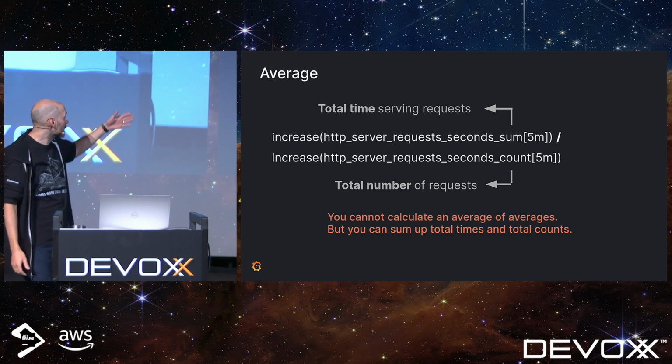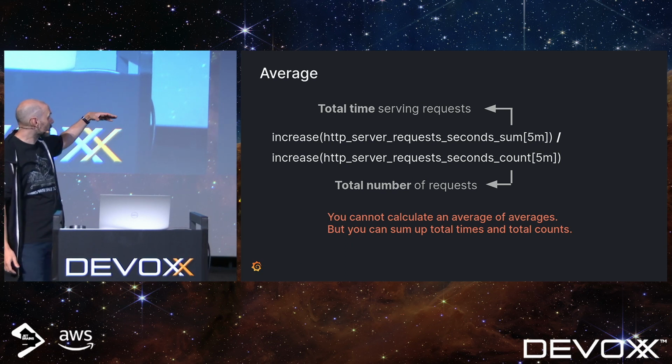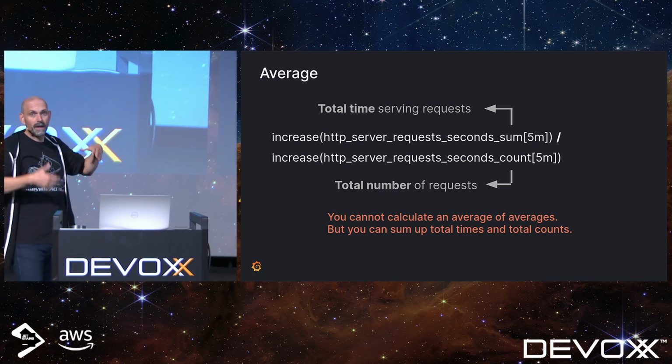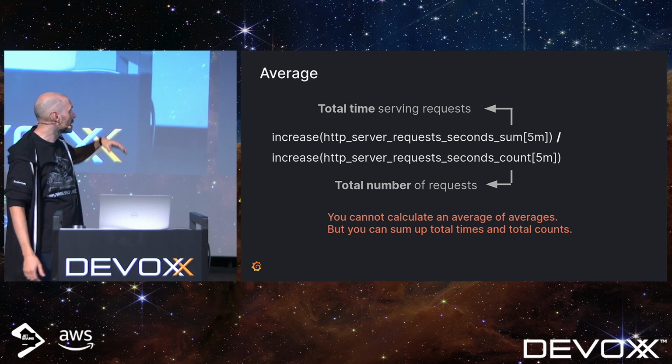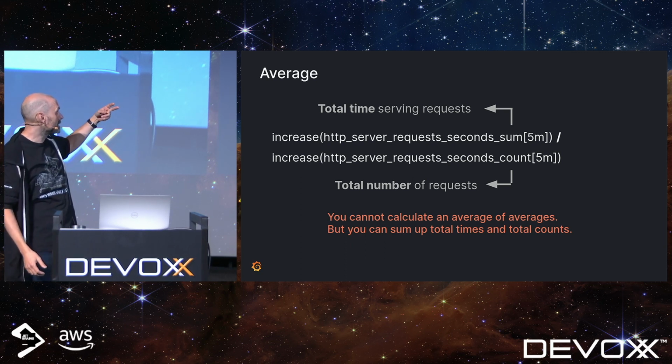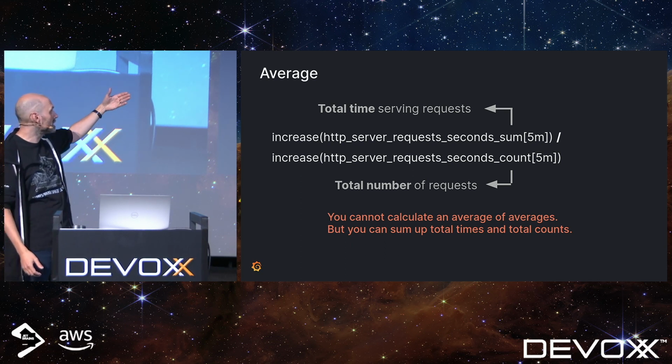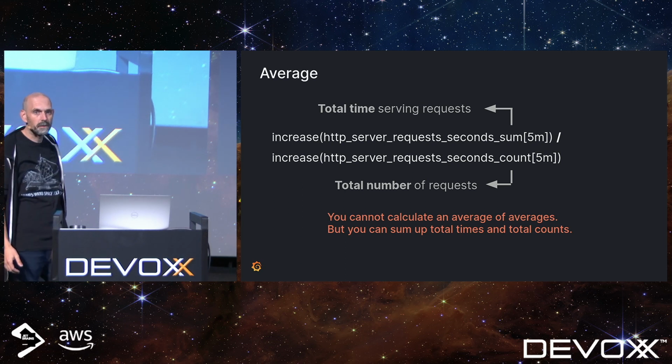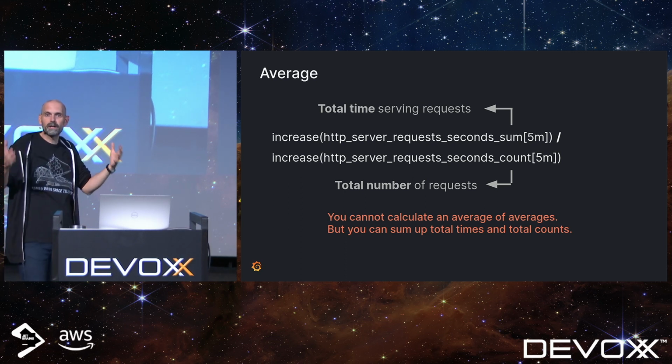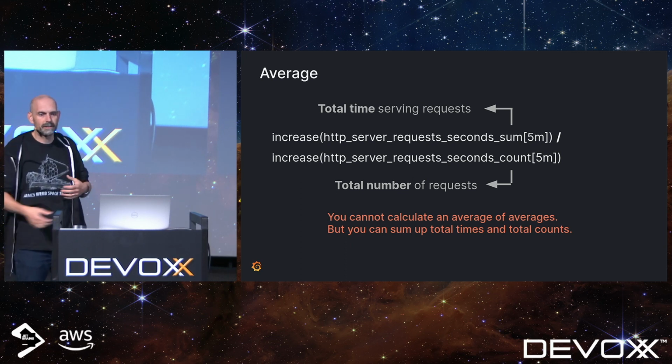And that's the reason why Spring Boot by default and also other libraries or frameworks tend to split the data for the average metric up into an independent sum and count time series, so that you have the flexibility in your monitoring backend to aggregate them before you calculate the average.